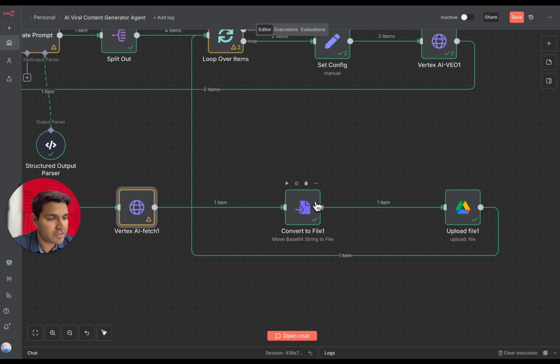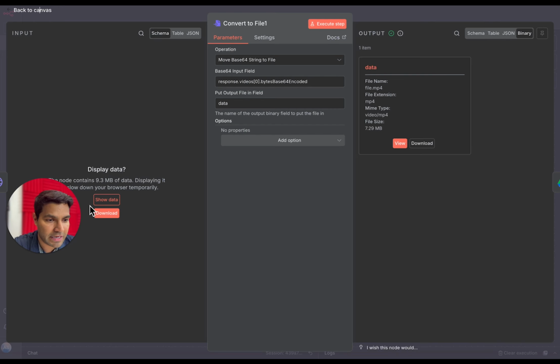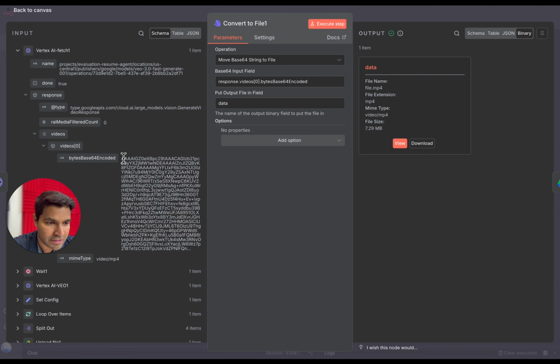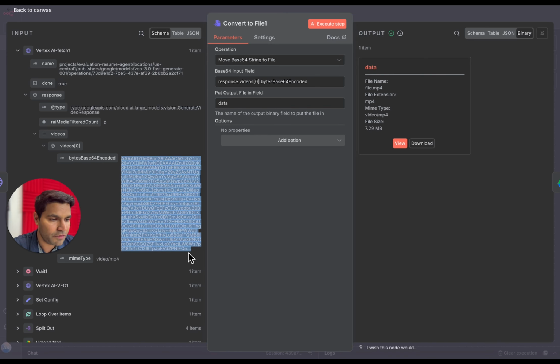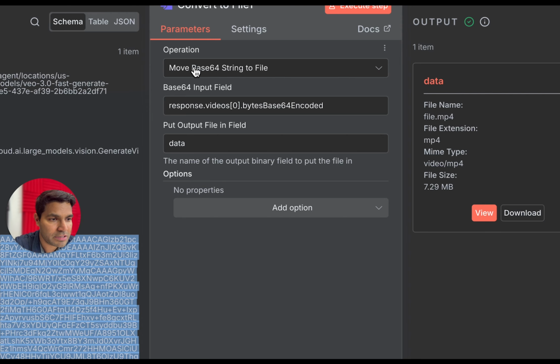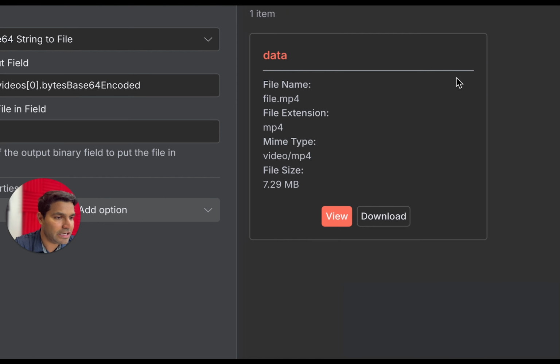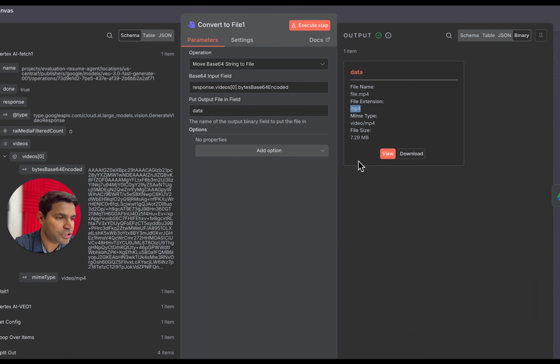So we are using another node, convert to file. When I show data, this is the video that was created by Google VEO3. This information goes into this particular node and we are saying convert this base 64 string into a file, and it converts it into an MP4 file, which you can click on view.